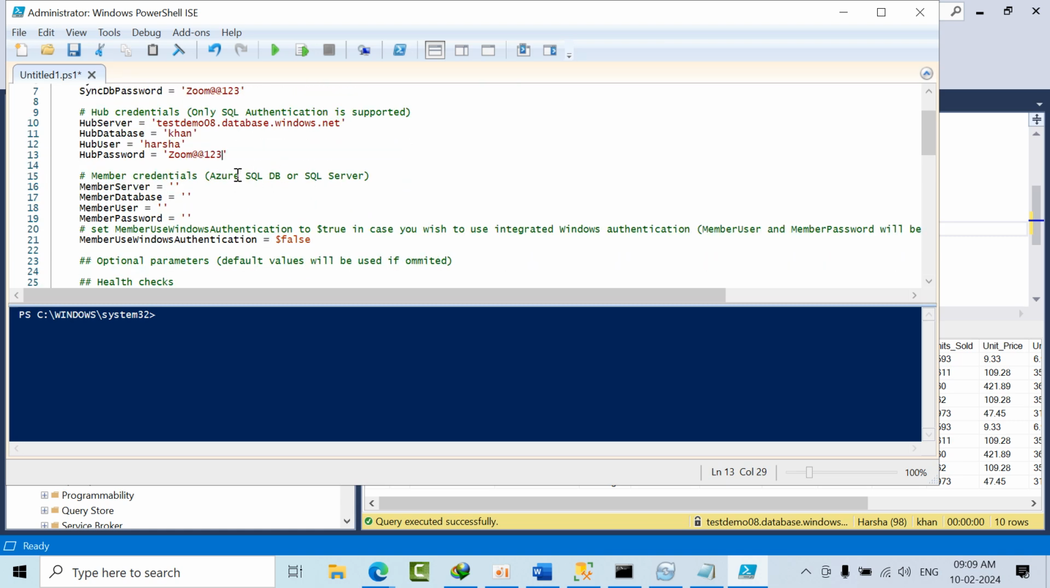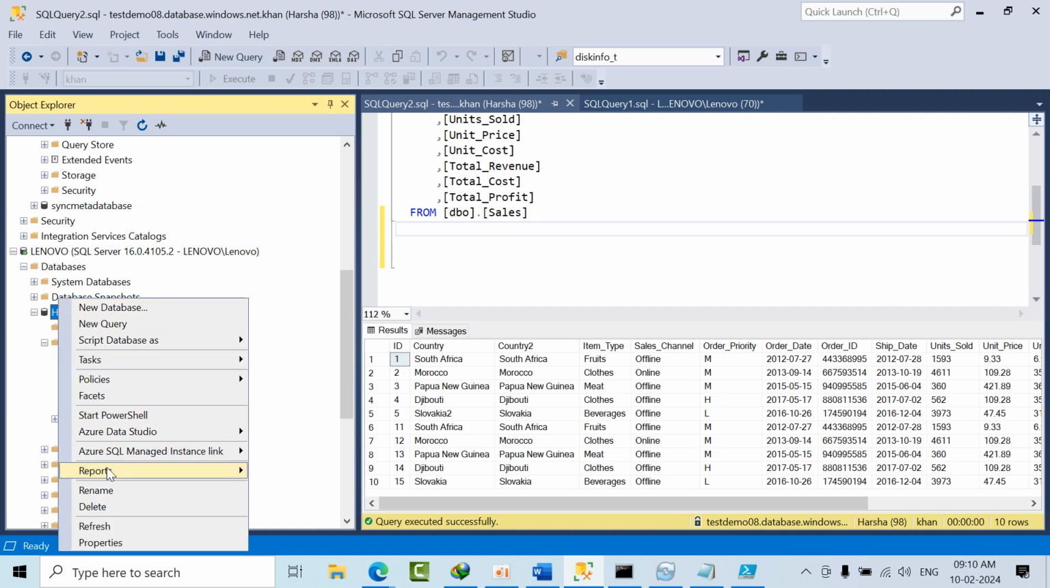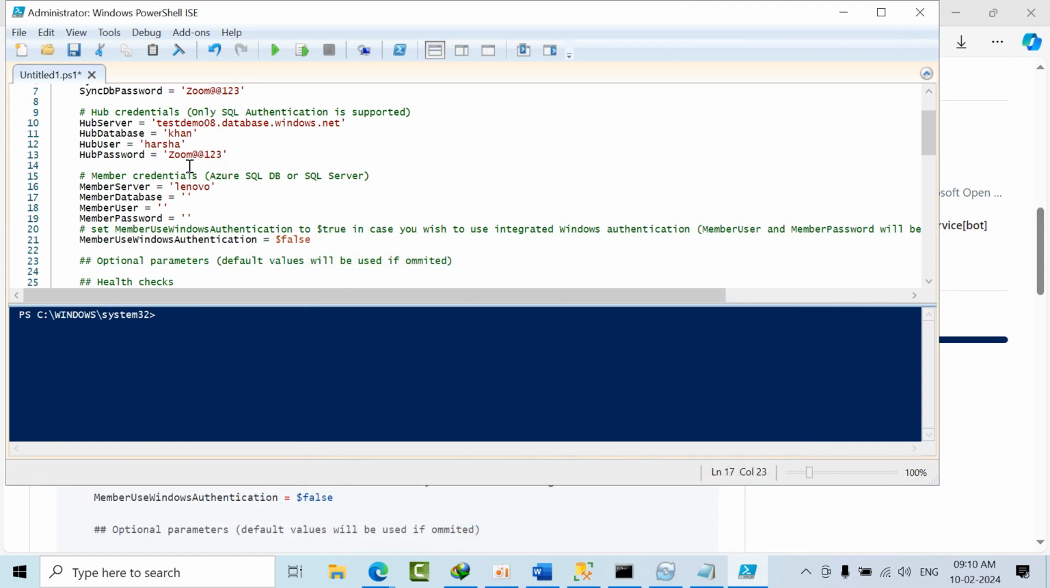Then remember, it's an Azure database, Azure SQL or SQL Server. The hub server name is like Lenovo. The member database name is this thing. Harsha. No, this is something I have. I mean, S should be here, but I have mentioned front. How I need to type, I don't know. Like Lenovo slash Lenovo. Either I can directly, we will see that. Okay, password is like 123.